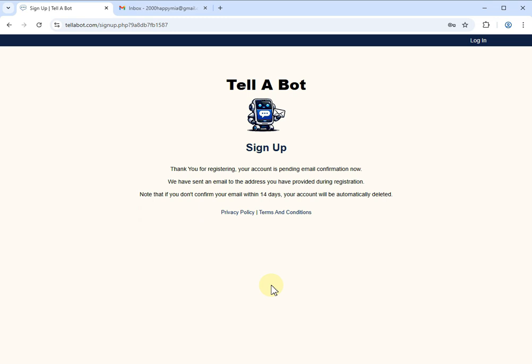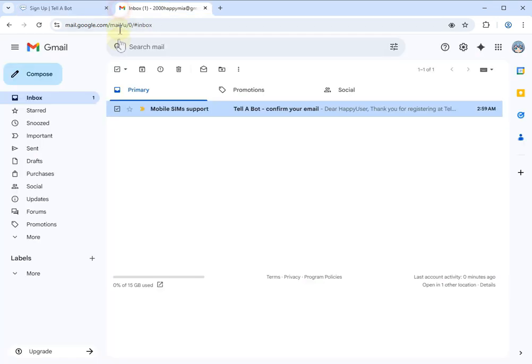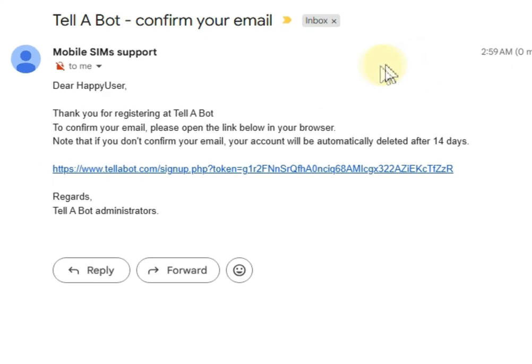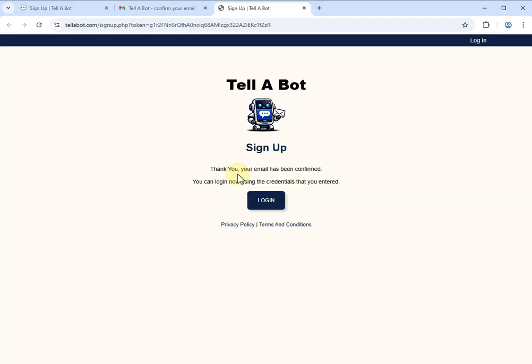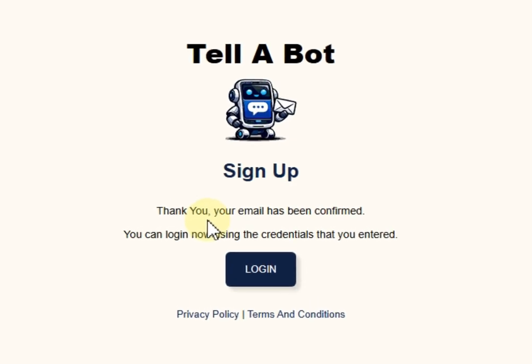Now check your inbox. If you don't see the email, look in your spam folder too. And please mark it as not spam. Open the email. Click the verification link. And you're done. Your account is ready to go.